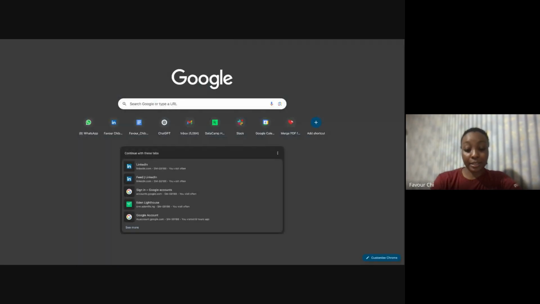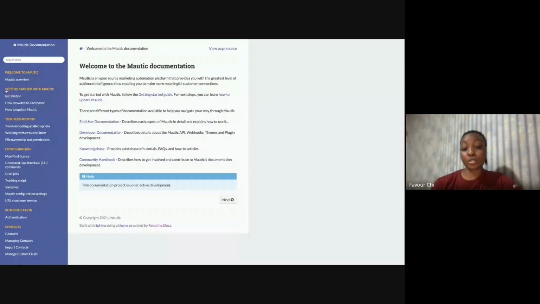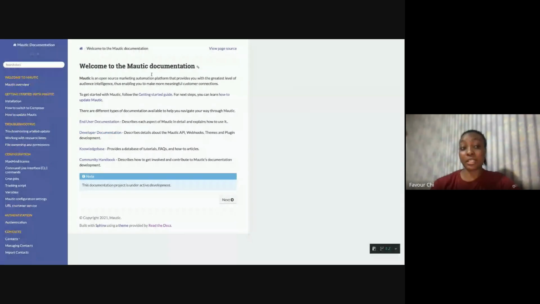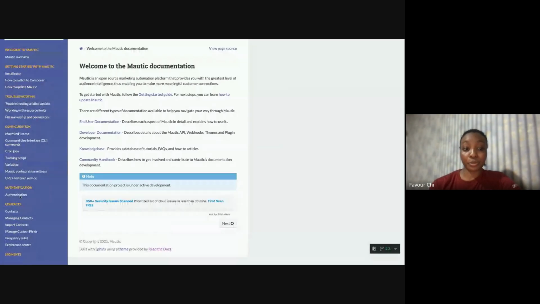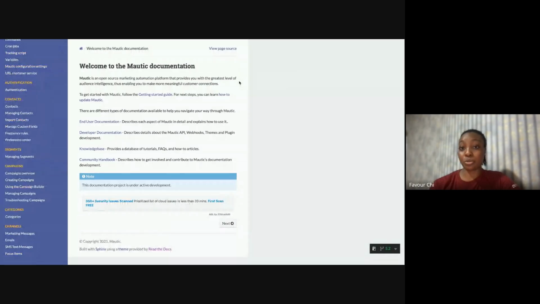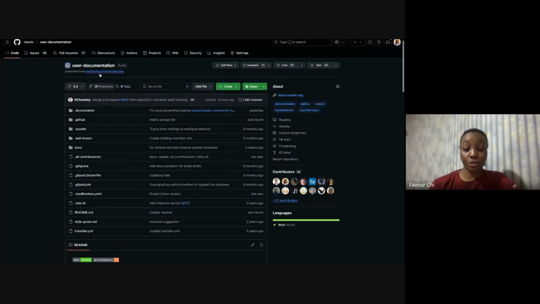Let me try and get the deployed version. So yeah, docs.mautic.org. Here, this is the end user documentation. You have everything you need to get started with Mautic: troubleshooting, configuration, the segments, and most of the modules we'll be looking at in the Mautic instance. And this is the documentation repo.